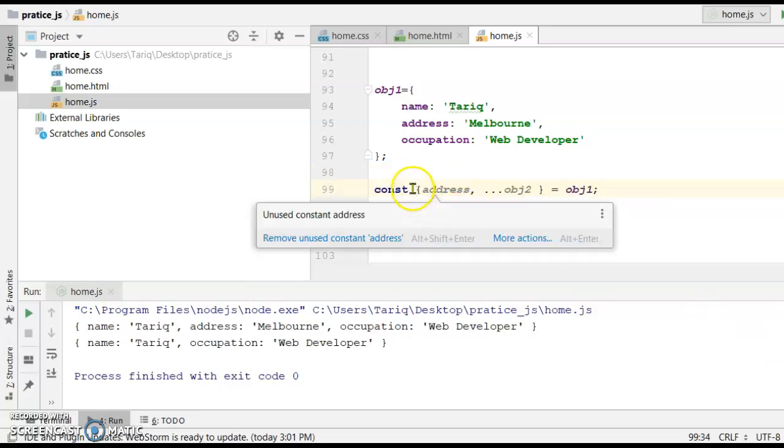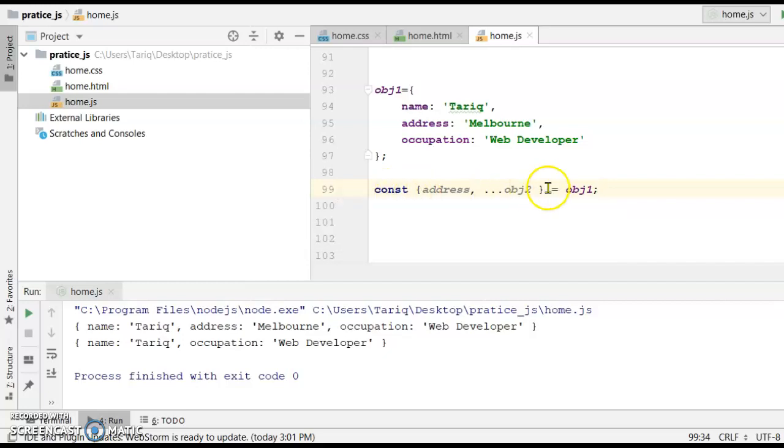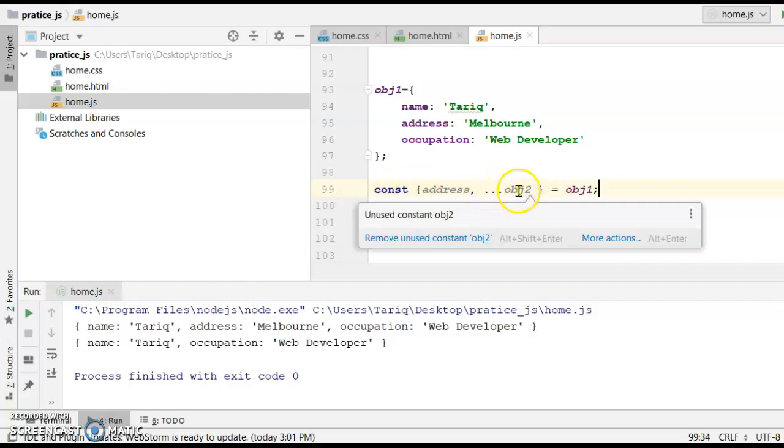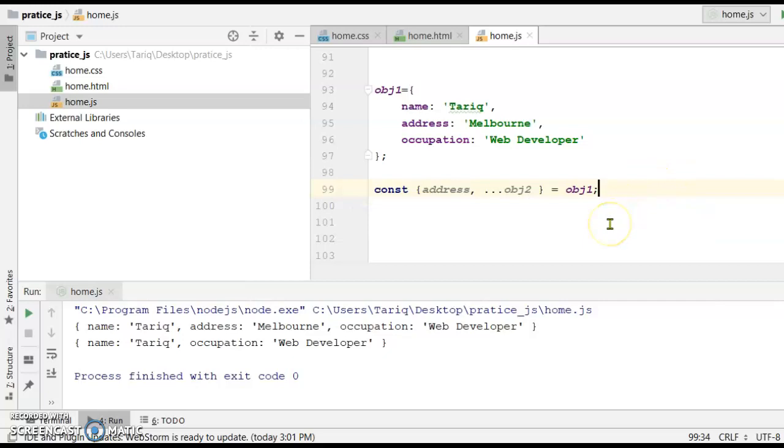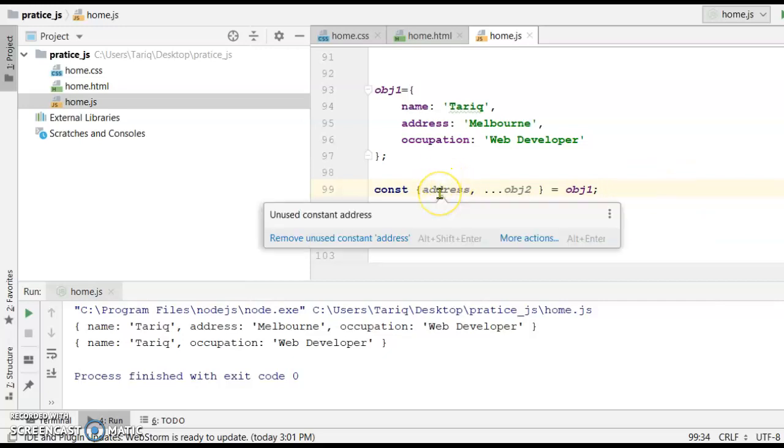So this is a spread operator, and this is a rest operator. So we're using rest and spread operator together to make a new copy of the object and leaving out just the address field.